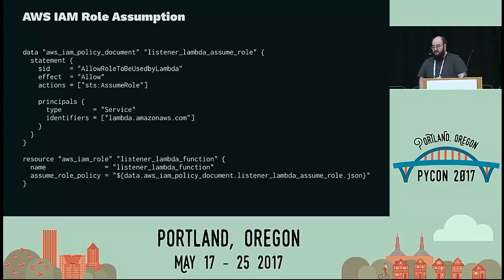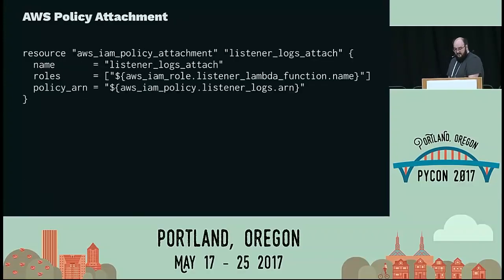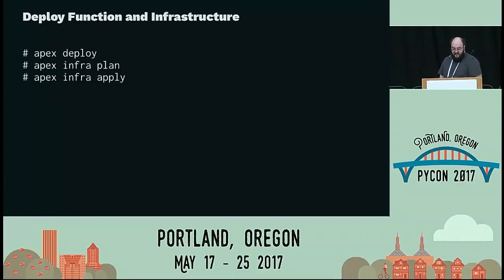Here's the remainder of the steps for the assume role to let Lambda take it, and then attaching that policy. So once we have our function and our infrastructure code, we can use these 3 commands to get everything deployed. The very first step, the Apex deploy, is going to create our Lambda package. It's going to go out to AWS and make sure all the initial permissions are ready for you to publish a package. And then it'll publish your Lambda function to the cloud.